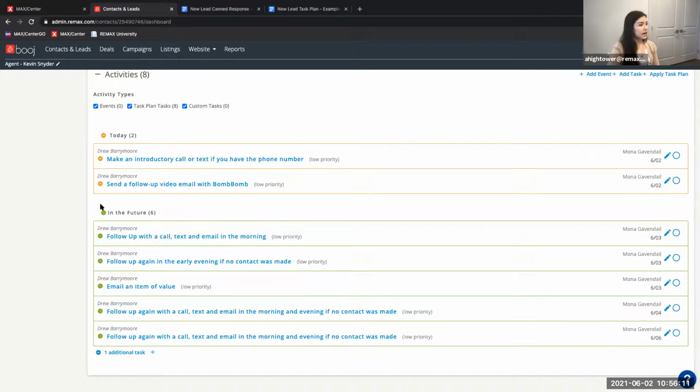And so these are the tasks that we marked as day 0. So these are the ones that are due today that I want to make sure that I complete. And then we also have ones that are due in the future. Again, here we can see this title. We can see what priority we've set. We've set them all as low.